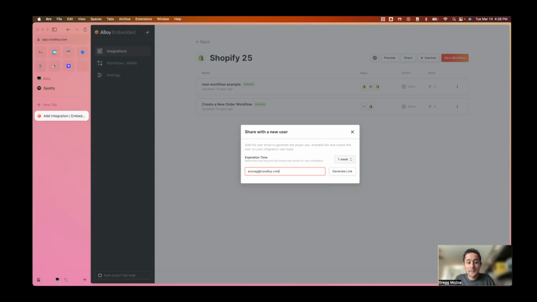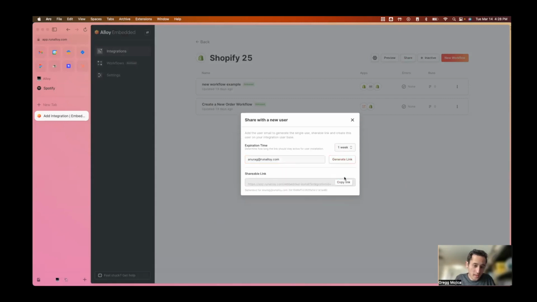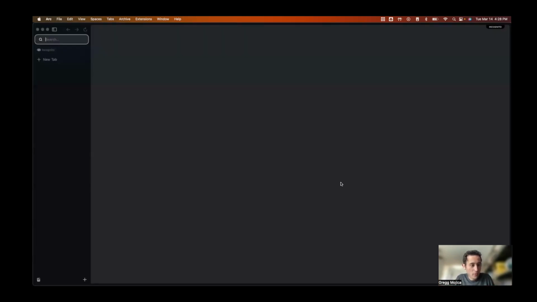We'll select the time and the expiration time, which right here can be customized. You can say 1 week or 1 month or a year or whatever. The expiration time will basically tell you how long the link will be valid for. And then you'll create that shareable link. You copy that link, and I'll pop that over into a new window.